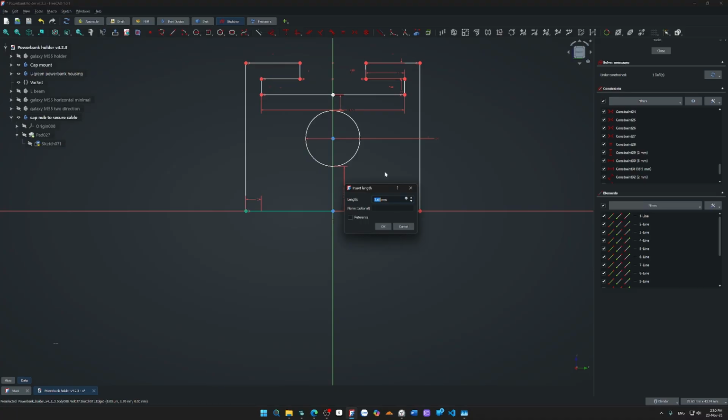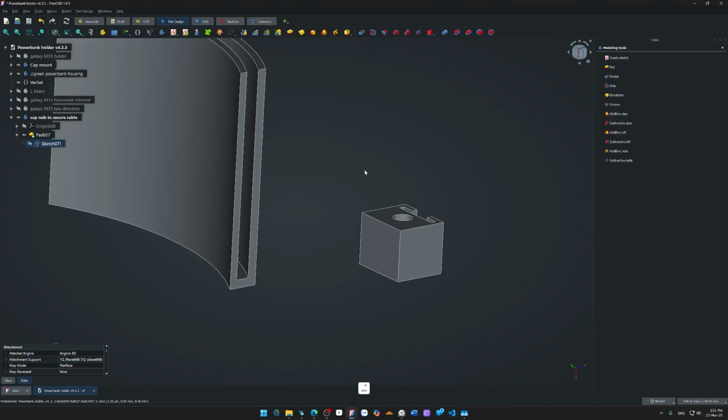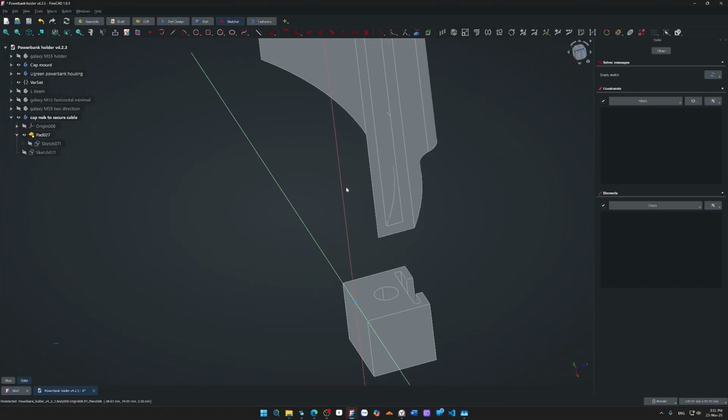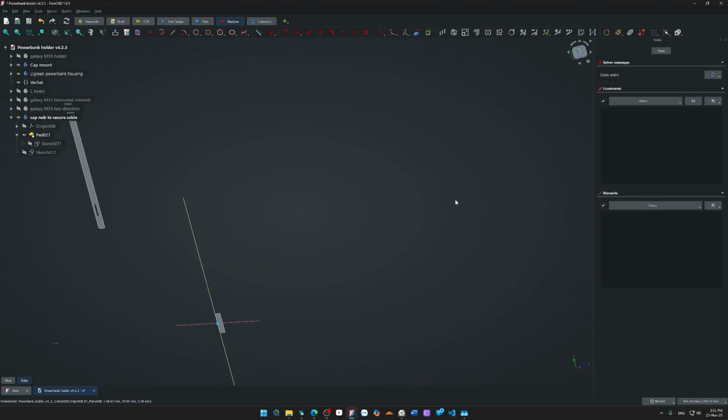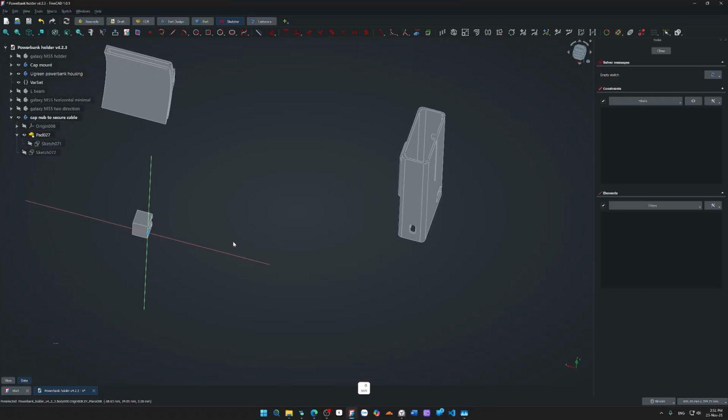So the depth is 4 millimeter. So 4 millimeter for the socket and an extra 2 millimeter for the whole padding. Okay, now we design a sketch. Nice. Running for this plane.